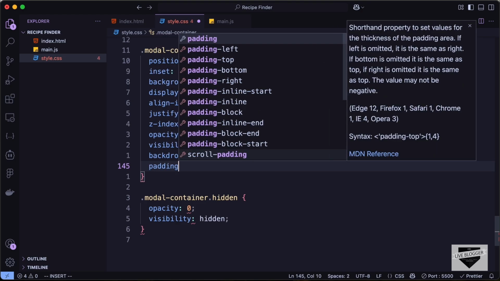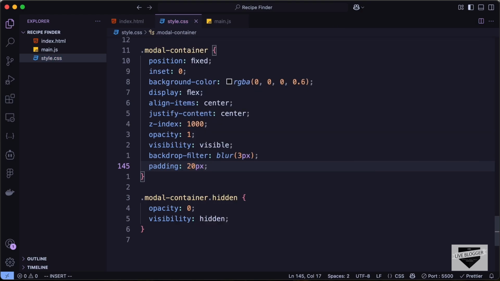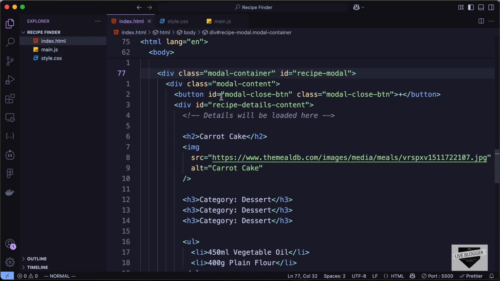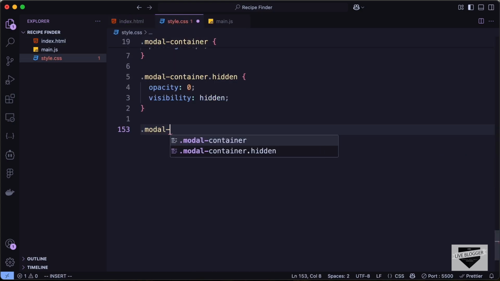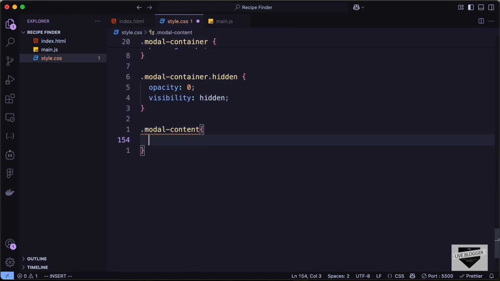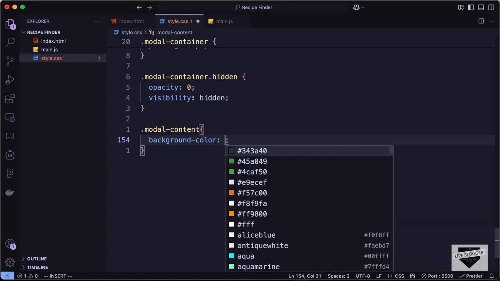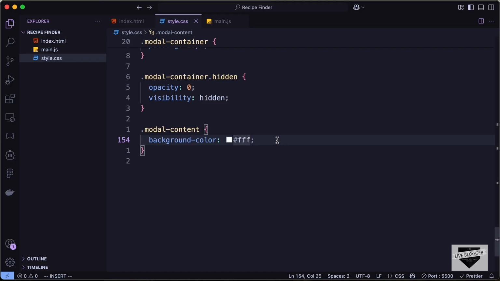Let's also add some padding so that it will look good on smaller screens. Right now let's target the division inside the modal container, which is called modal content. So let's add some styles to this. Let's type modal content, and let's type background color and let's set it to white. Let's add a maximum width of 800 pixels.